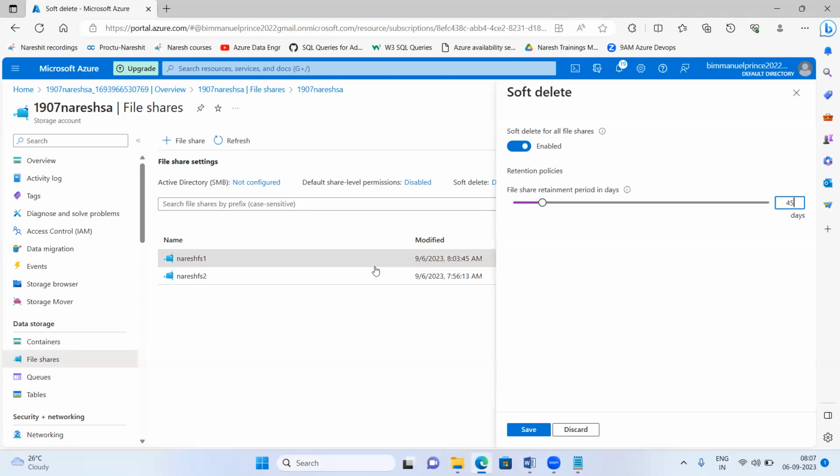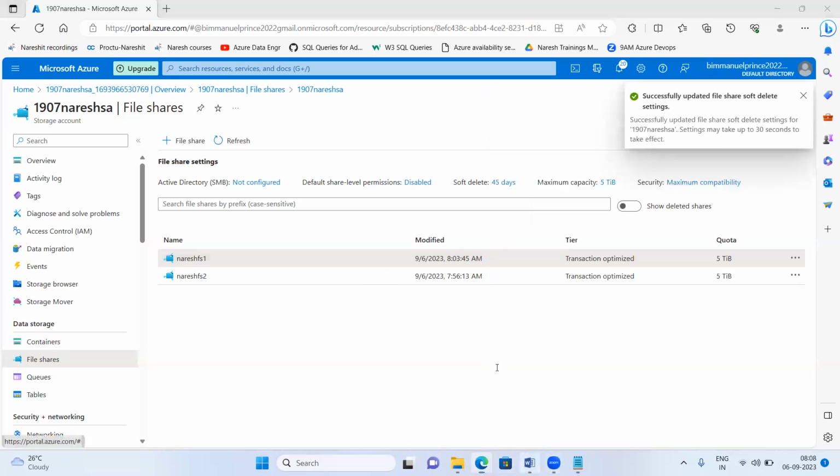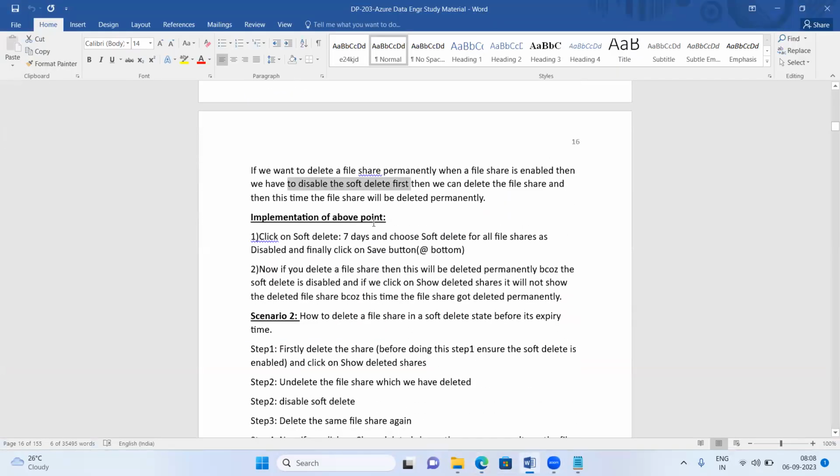3 months maximum. I have never seen in any of my projects that we keep more than 90 days, because the client itself will recommend going for 90 days. If you increase it, then money has to be paid. It is not for free. That you have to keep in mind. Fine, implementation of the above point.